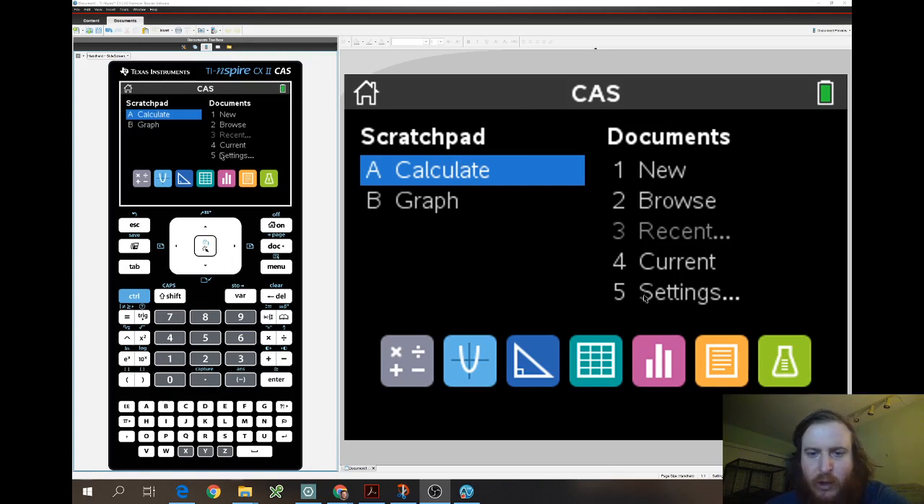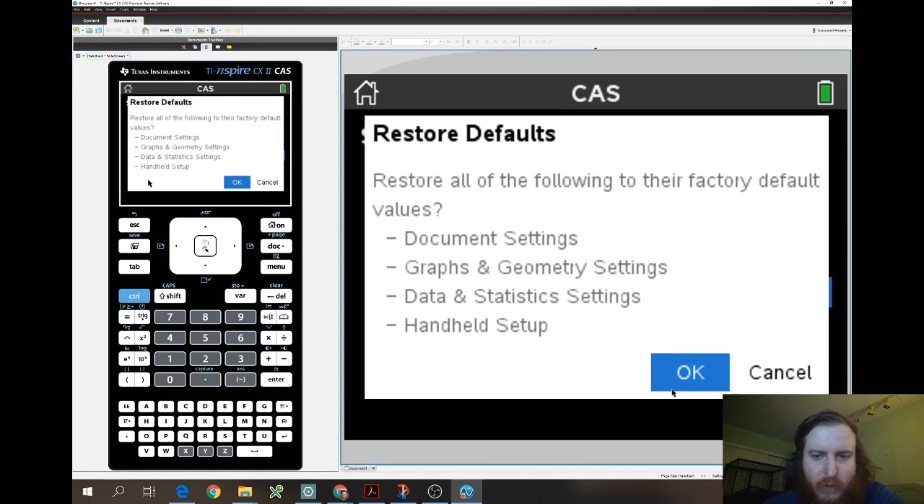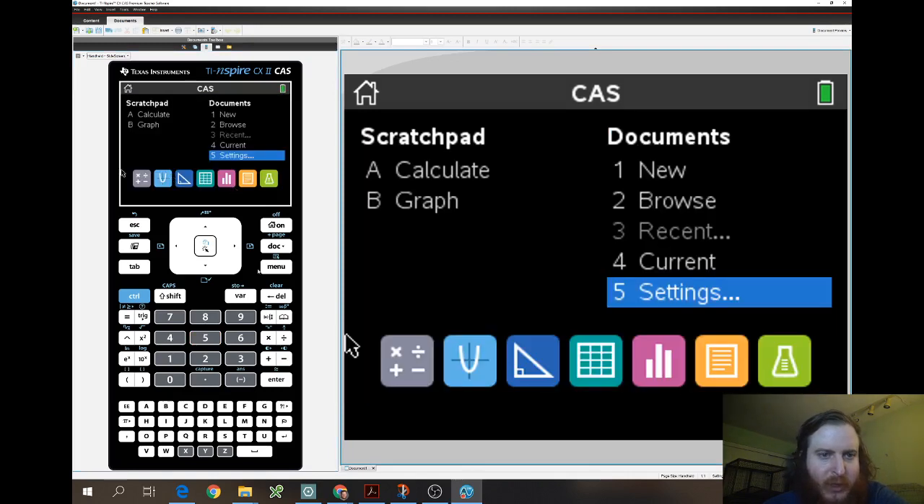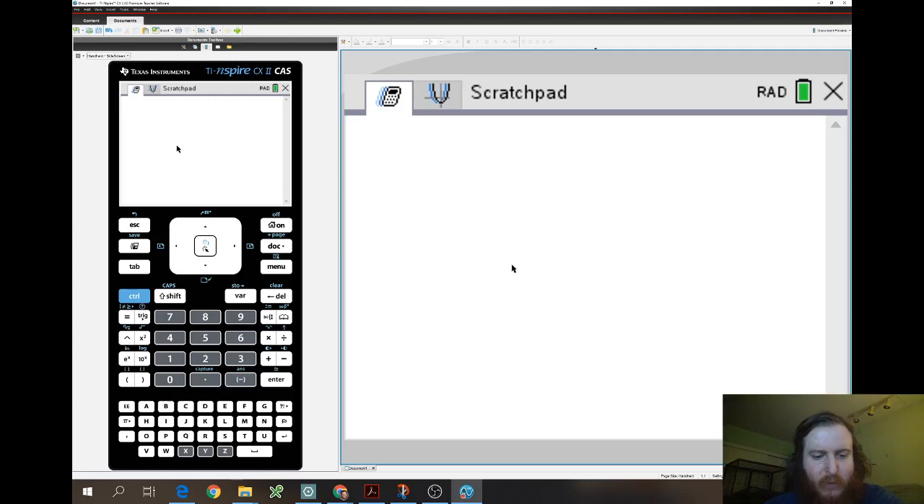When we turn on our calculator, one thing that I might do first is just pop over here to number 5, settings, and I might just click number 8, restore factory default settings, because someone else had this calculator before you. They may have done things that you didn't want them to do. Okay. Now A is the calculate button, B is the graphing button. You can get to them from here, and the calculate button is where we're going to enter in our math, right? You can type in 3 plus 2 and you'll get 5. Now it does a lot more than this, but this is kind of the math part.